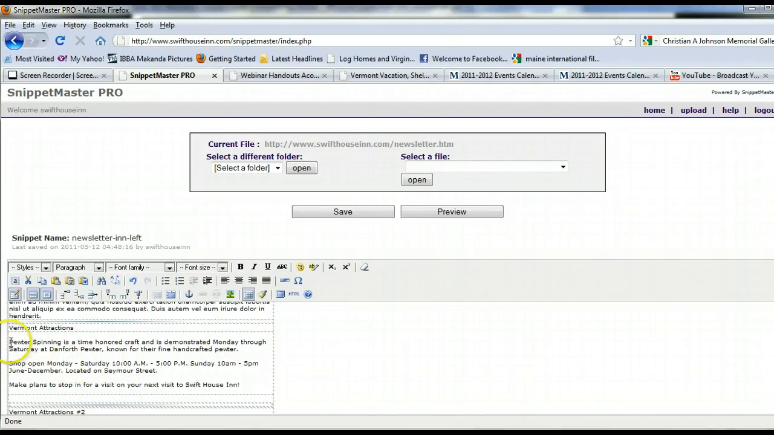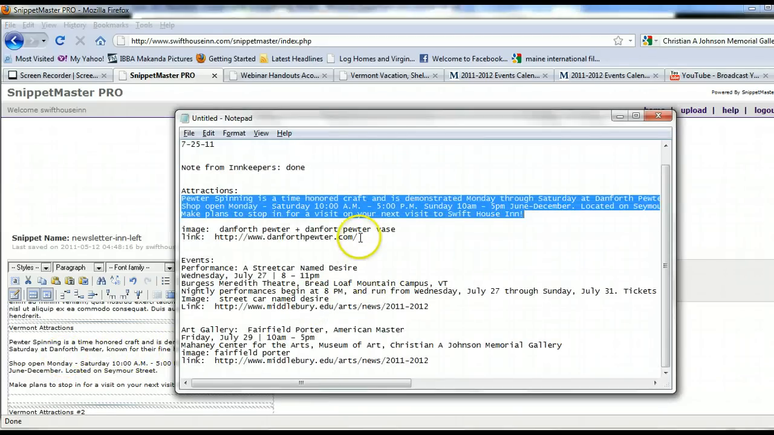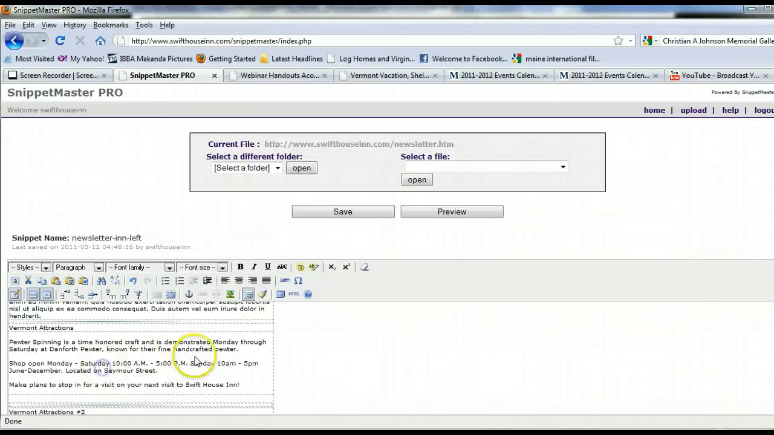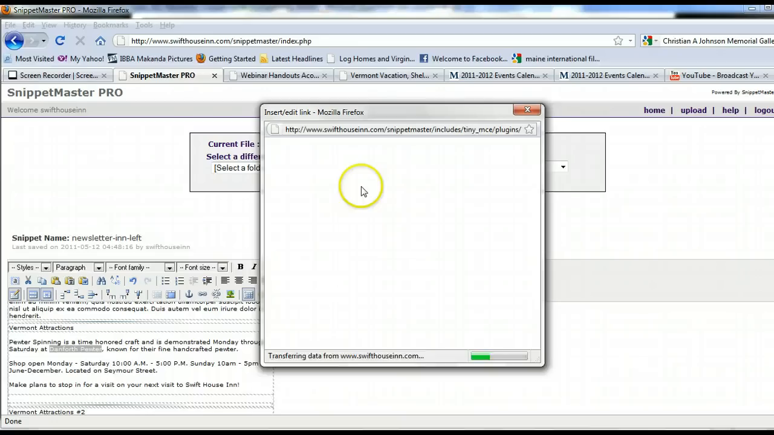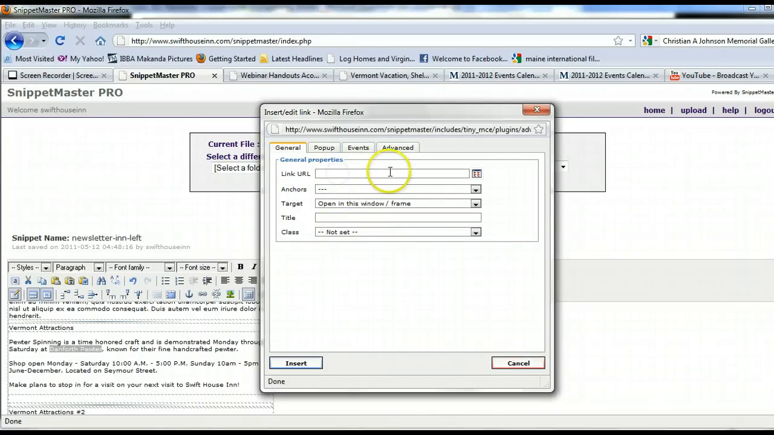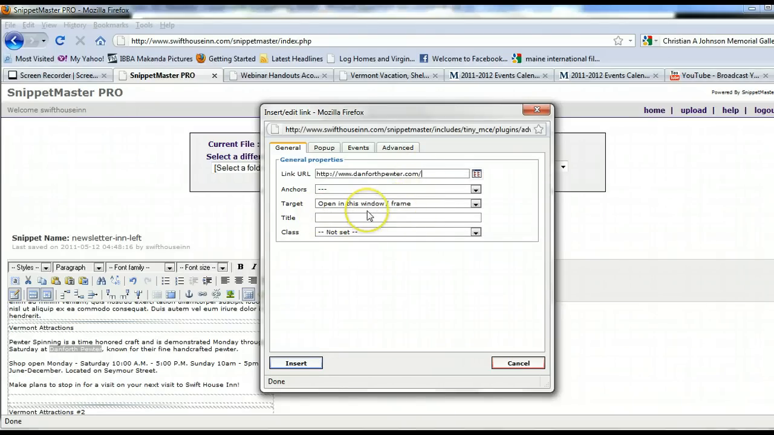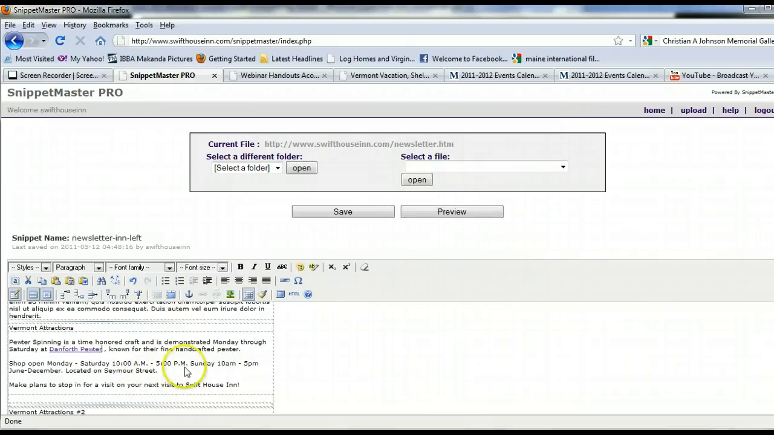The next thing we want to do is get a link on the Danforth Pewter. I'm going to go back over to my text document, highlight my link to their website, and do a Control-C. I'm going to come back into Snippetmaster, and on Danforth Pewter I'm going to highlight their name and click my link icon. Up here in the URL I can right-click and paste. Because I'm sending someone away from my newsletter to another website, I want it to open in a new window, or a blank target. And I'm going to click Insert.